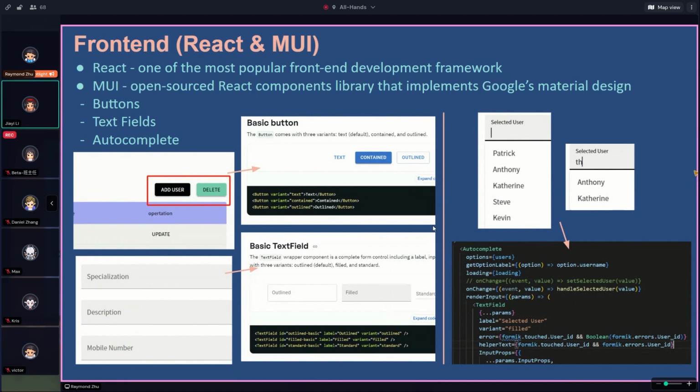First of all, we are using React as our front-end development framework. I really don't need to talk too much about React since it is one of the most popular frameworks and it is so prevalent around the world nowadays. And I believe that you all have a more comprehensive understanding of React than me. I will emphasize more the Material UI, also called MUI.